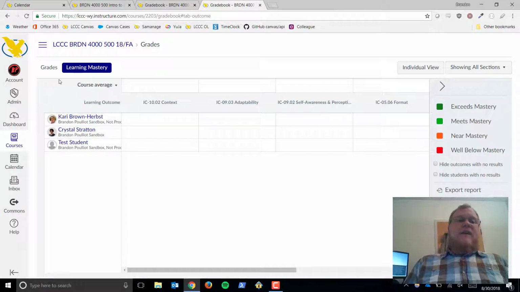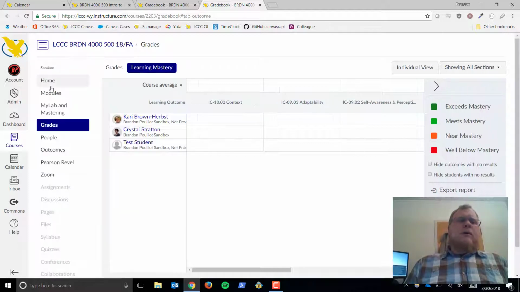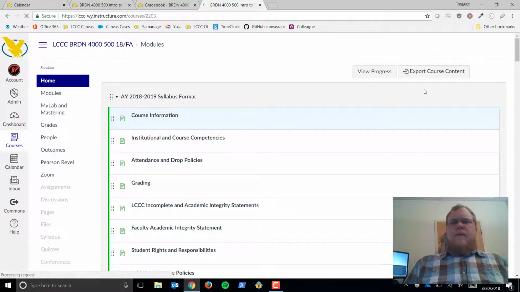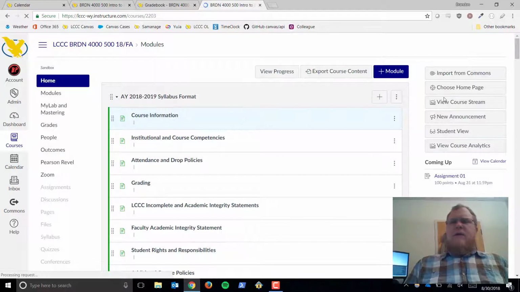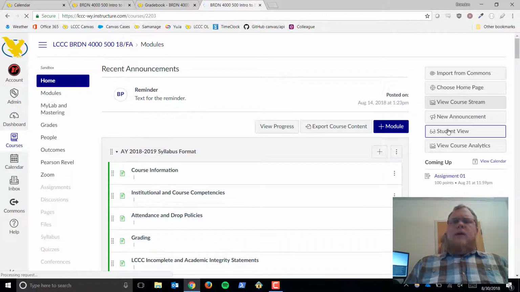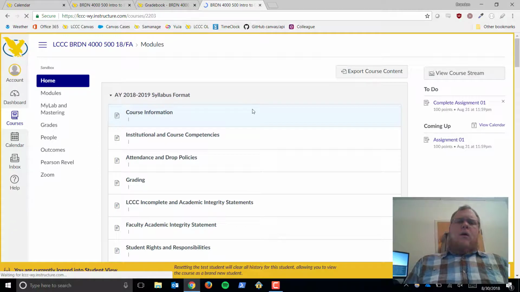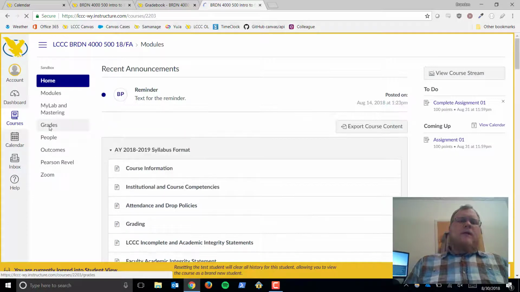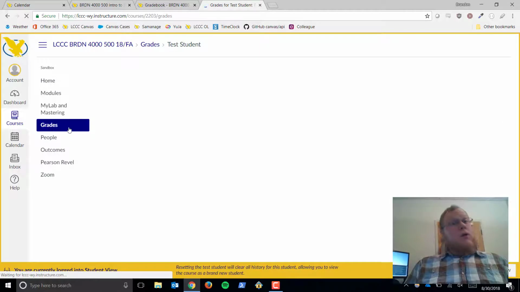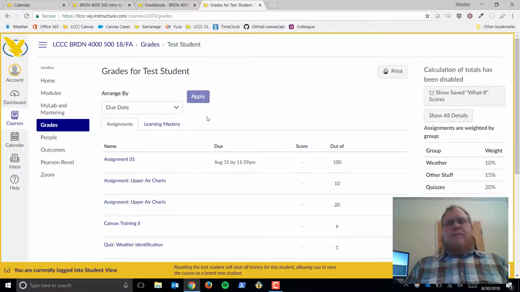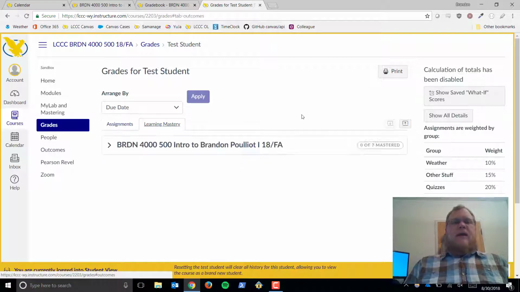The last piece is actually a student feature. So I'm going to go in, I'm going to click on Home so I can get to my student view here. We'll go ahead and impersonate a student. And then we'll go to the grades area. So I've turned on the Student Learning Mastery Gradebook, so now I can look at the Learning Mastery area here.